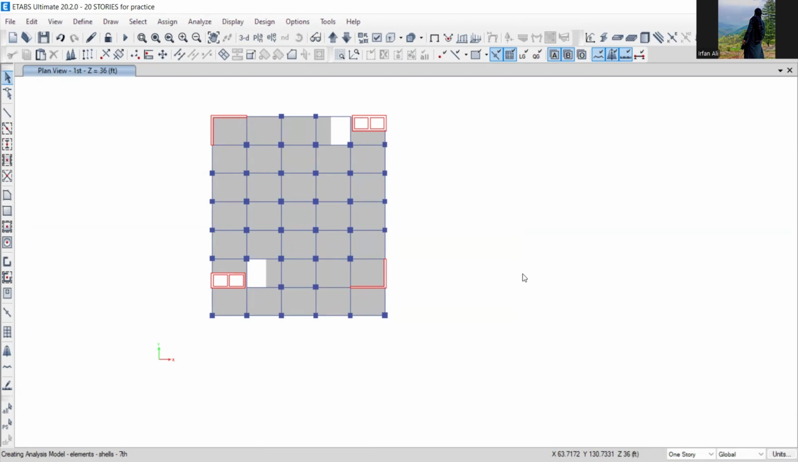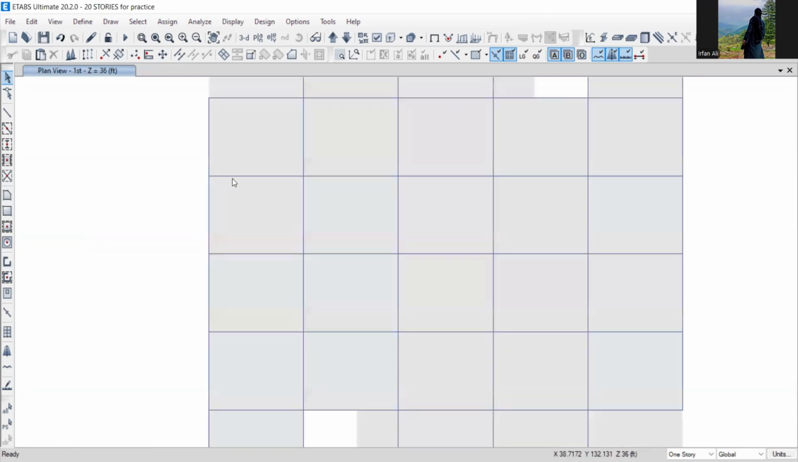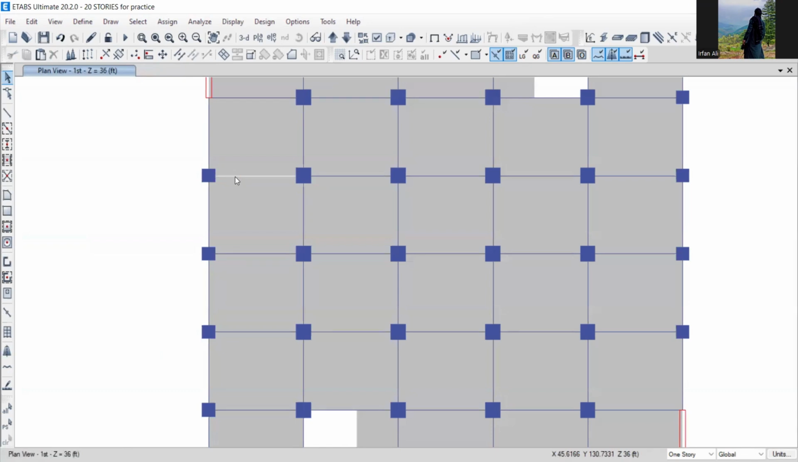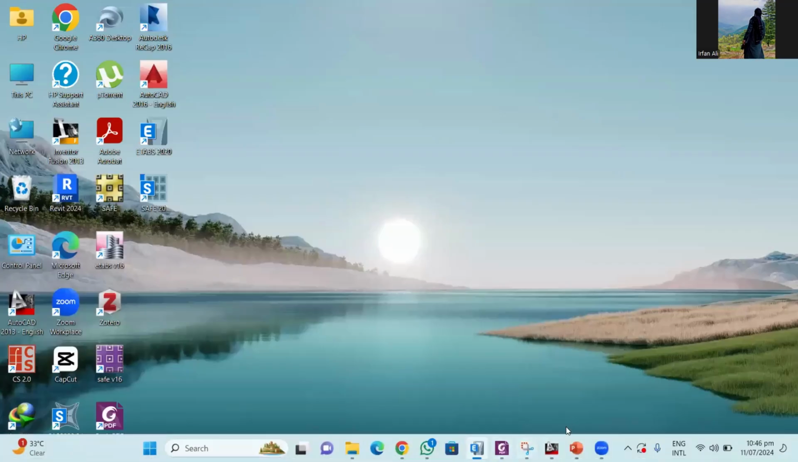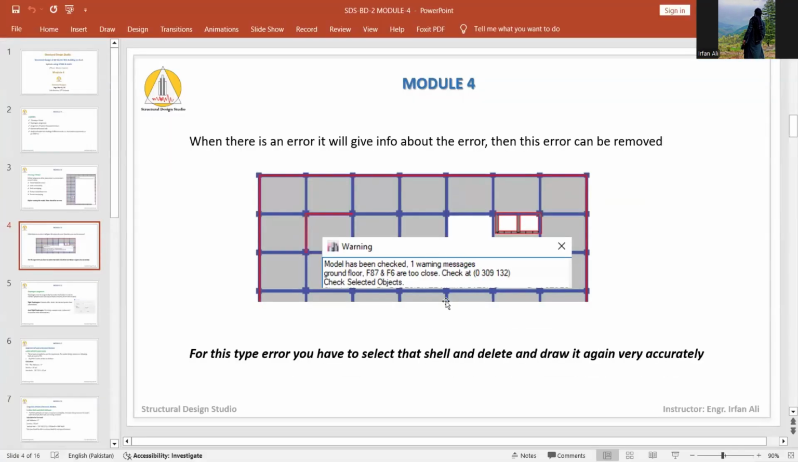When there is an error on that floor, it will highlight those frames, those slabs. It's checking, let me check it. Because it hasn't drawn this one, let me delete this. So it was not drawn. Somehow, this is actually a demonstration. It takes a lot of time, so we will move on. This type of error will appear, and you will face these errors, so you have to check those errors.